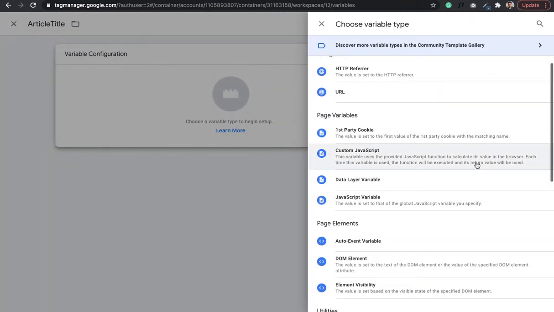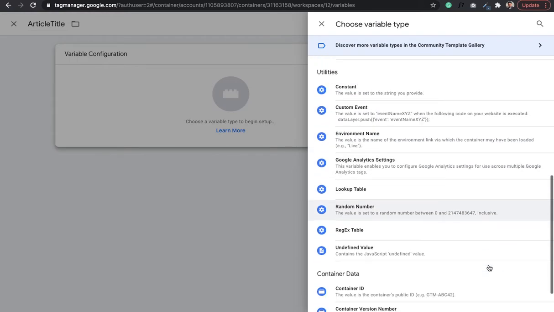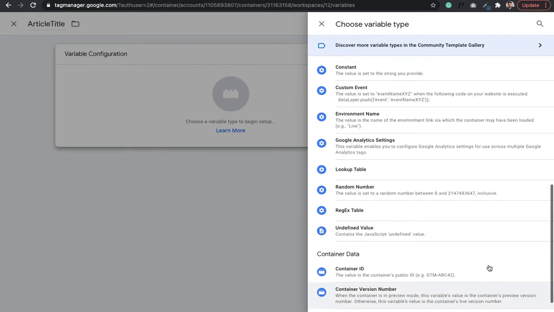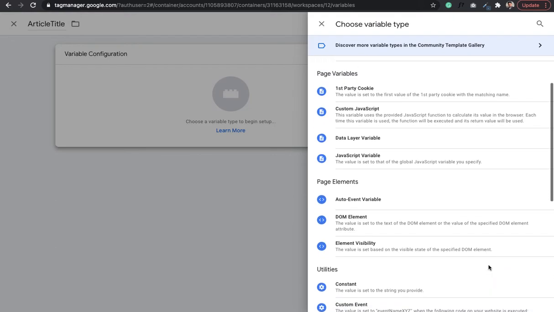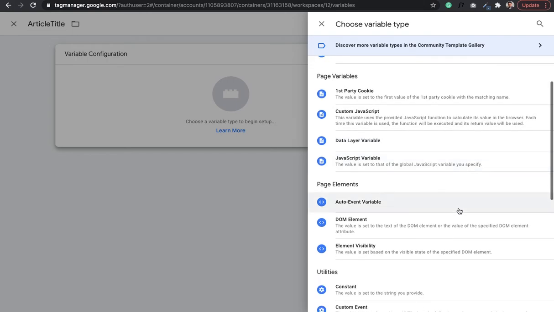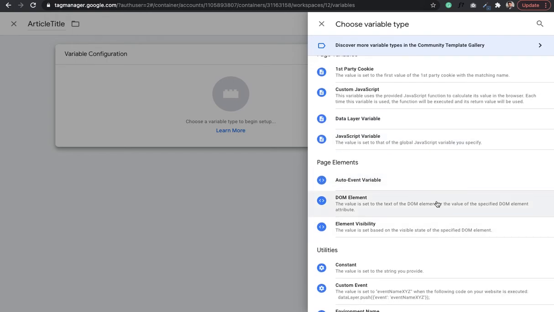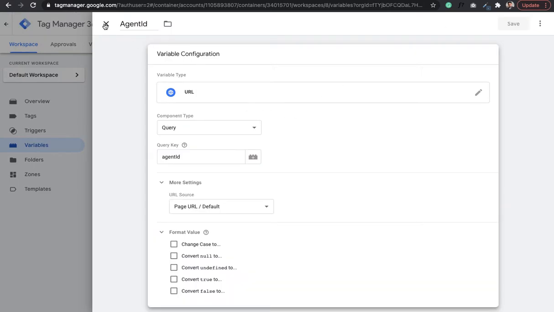The variable is going to be, so it's supposed to be a page element. It should be a DOM element. Selection method is usually going to be a class, the element selector, and then we're going to have to add an attribute. Let's see what's been done already.